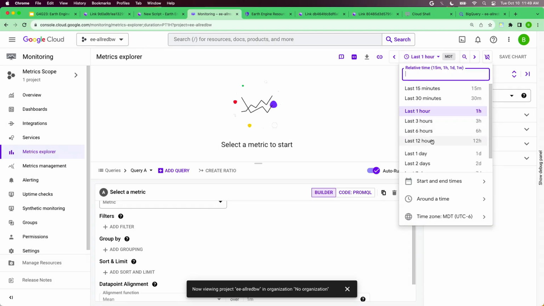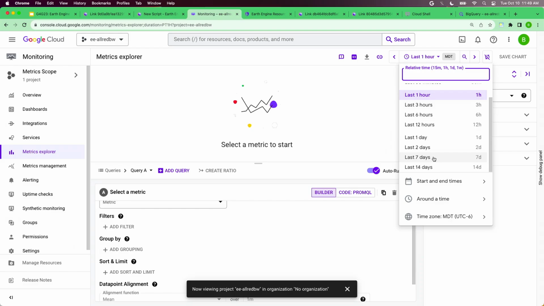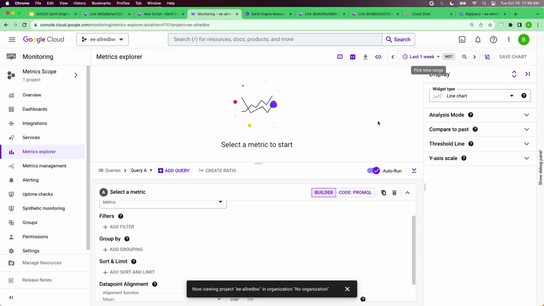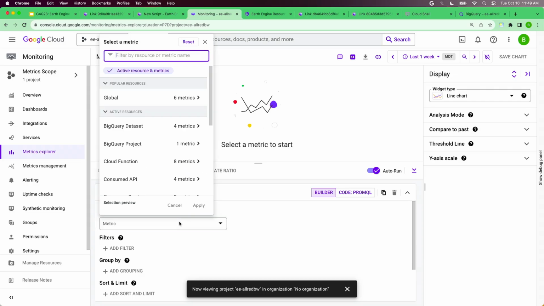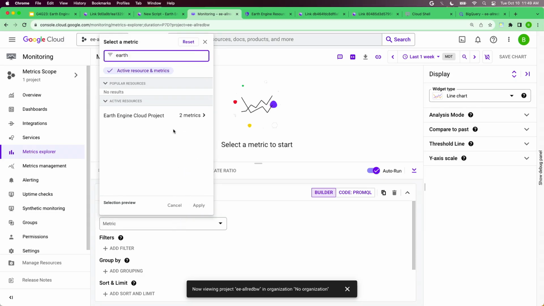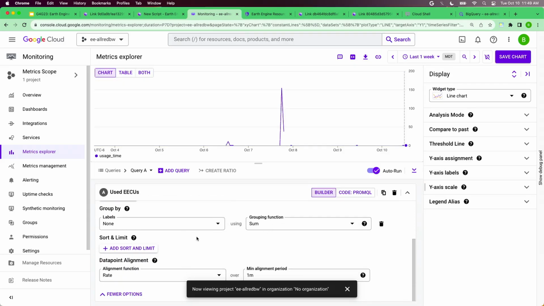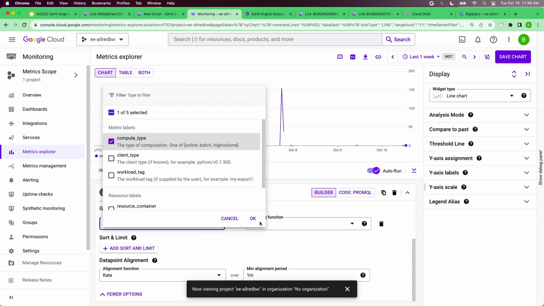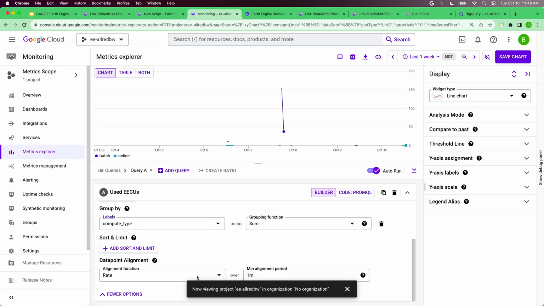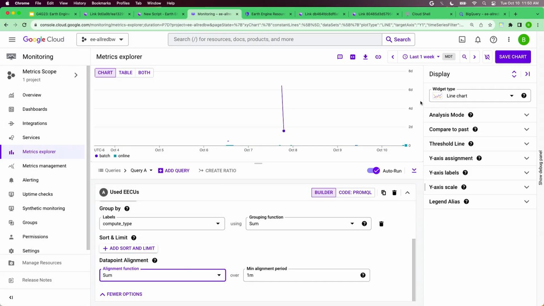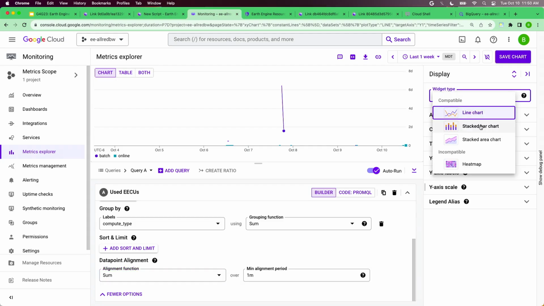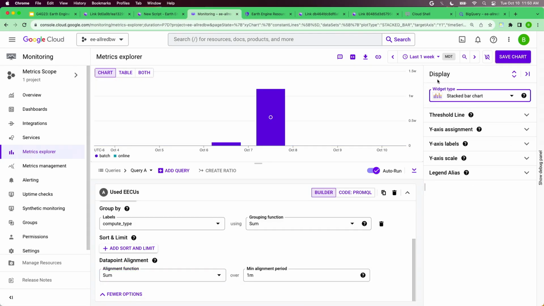I'm going to change for the last 2 weeks or 7 days, I will say. And I have to go back and change my metrics again, or put in my metrics. EECUs. Group it by the compute type again, and change the alignment to sum. And I'm going to change it to a bar chart because it's easier to understand. And so I changed my time period to 1 week.